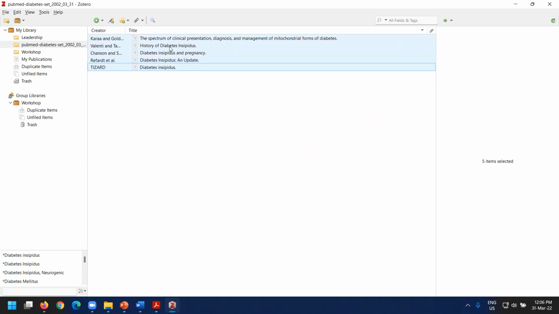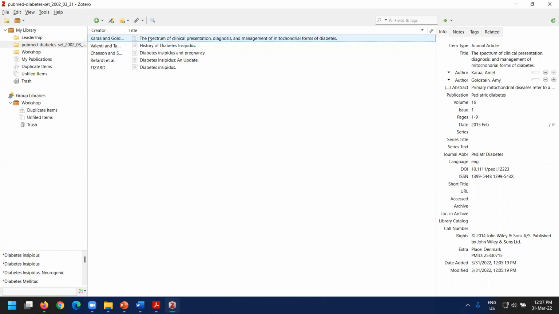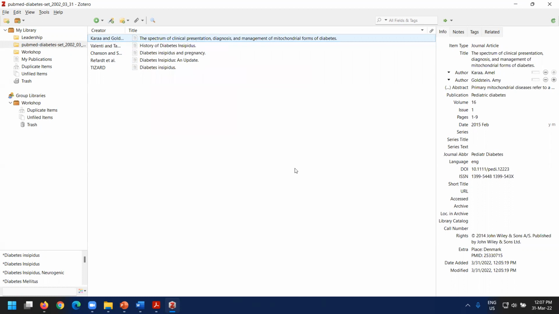As I say, one of the things it does require is a DOI. So if this article doesn't have a DOI, or if the DOI is not stored in the article's metadata, then it won't be able to find it. Then you've got to do a little bit of the old style hunting. And then just like we did last time, when you find the PDF file, you download it, you save it, then you right click and add attachment, and you browse to where you have stored that file.